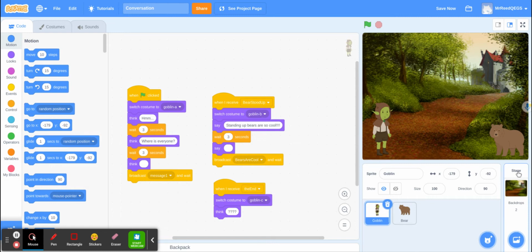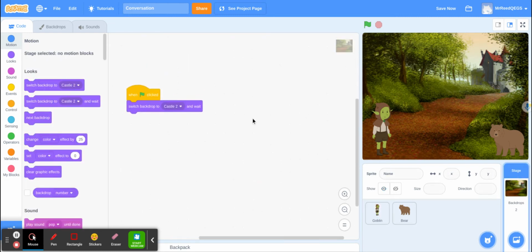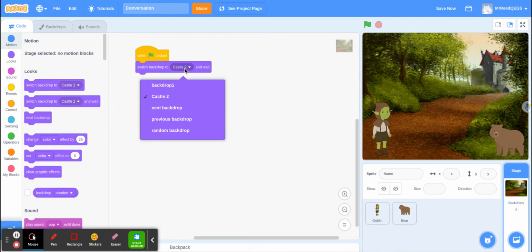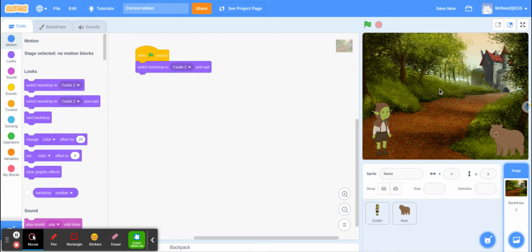And also if I click on the stage, which is the background, there's actually a small amount of code, which is just general code that everything can see. And this is the thing that gives it the castle background. And I could choose other backgrounds. If I chose a different backdrop, it would have a different background there. So that's the overall logic of how Scratch works.